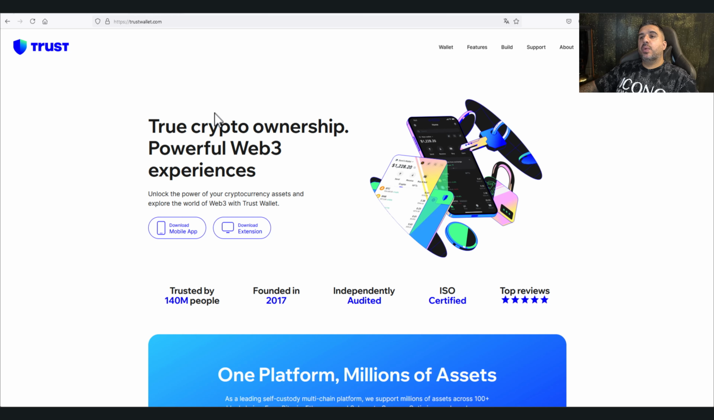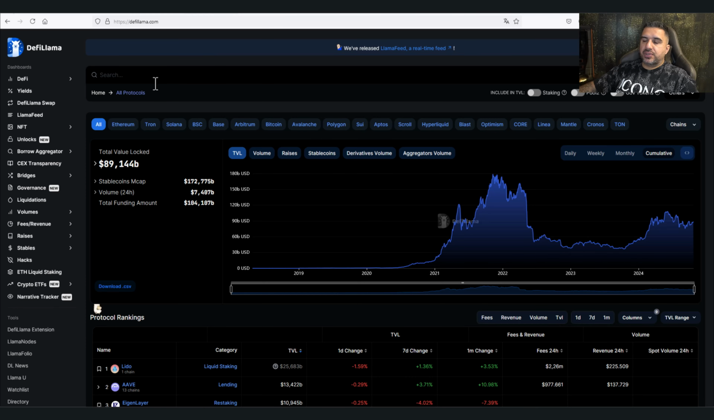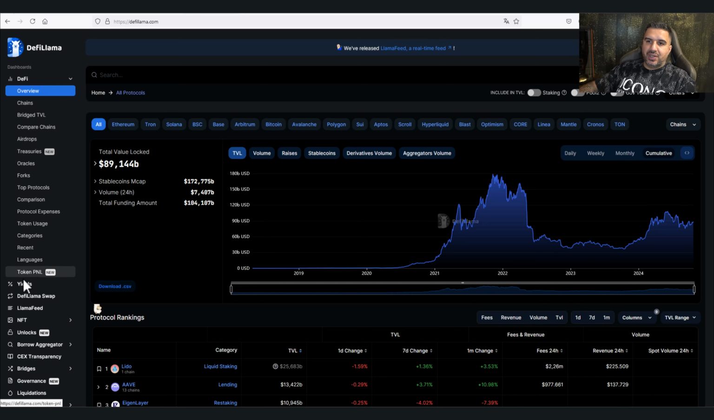And now we're going to check out different DeFi analytics tools, because this is also very important, because you want to make informed decisions when investing. And first of all, we have Defi Lama. Defi Lama is a very important website when it comes to DeFi and to researching different DeFi trends, because here if you check out DeFi, you have a lot of different charts and tools that you can use. You can get an overview about DeFi in general.